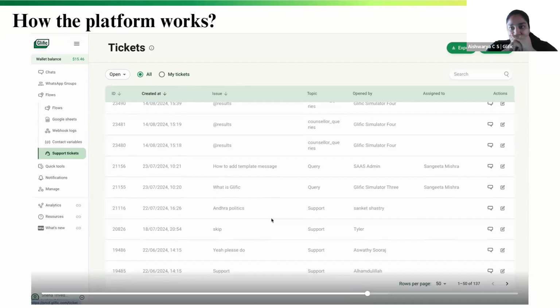In the quick tools section, you can create interactive messages with button and list options and set up template messages for sending pre-approved structured messages outside the 24-hour window. There's also an option for bulk applying these HSM messages.